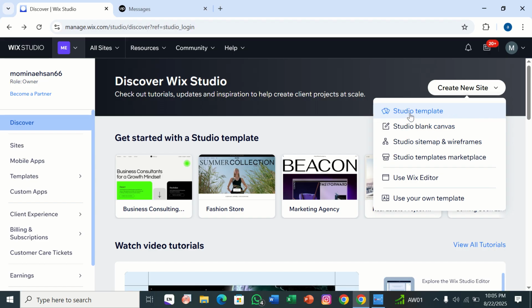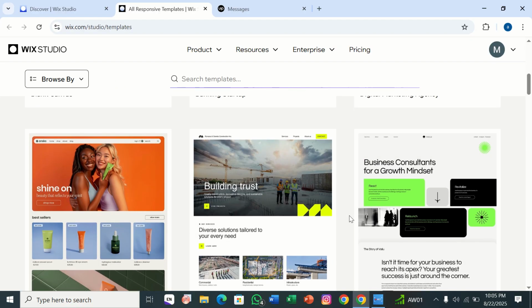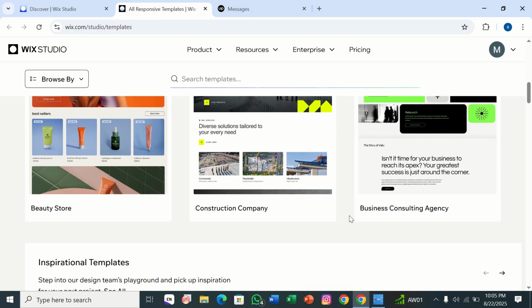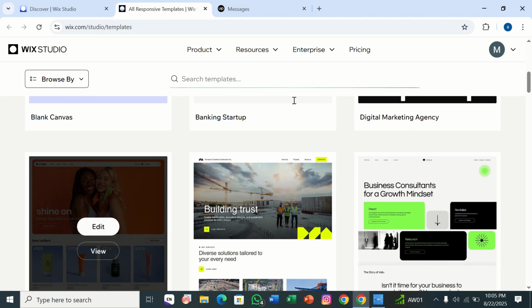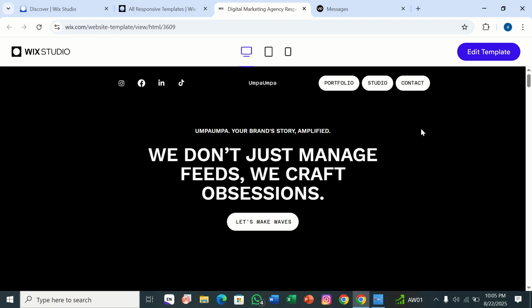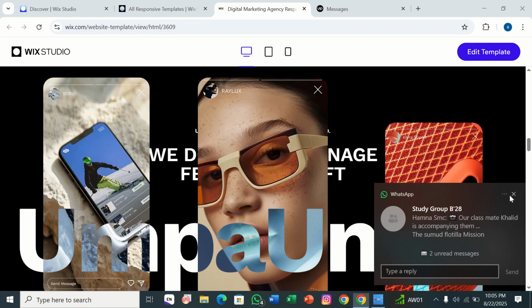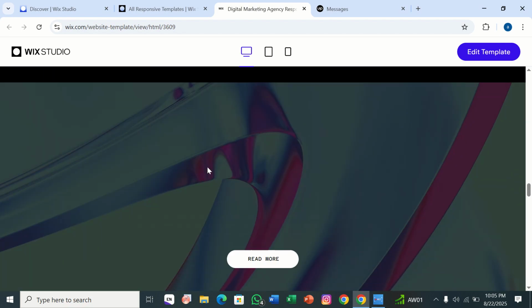Let me just go to the Studio Template because this is what I am looking for, and it is going to load and provide me with a number of different templates. Let's just see the type of templates here. I'm looking for the lightbox, so let's just say I would like this one. I'm going to click on view, but you can also edit it directly. The purpose of viewing it is to make sure how this is actually going to appear on your website.